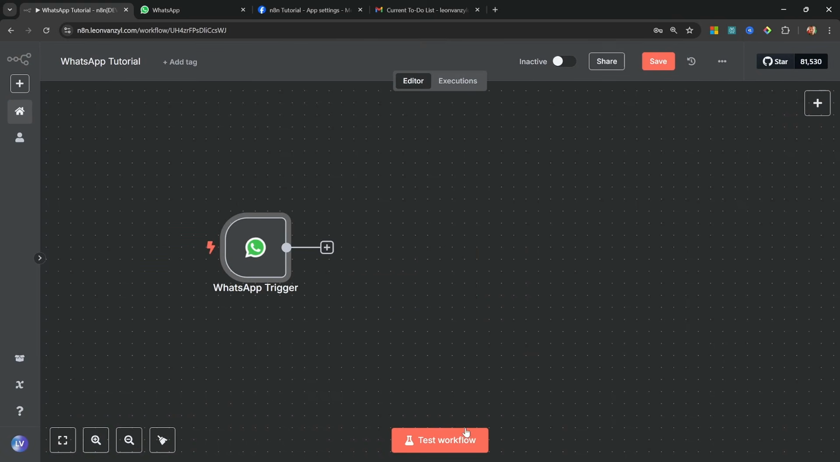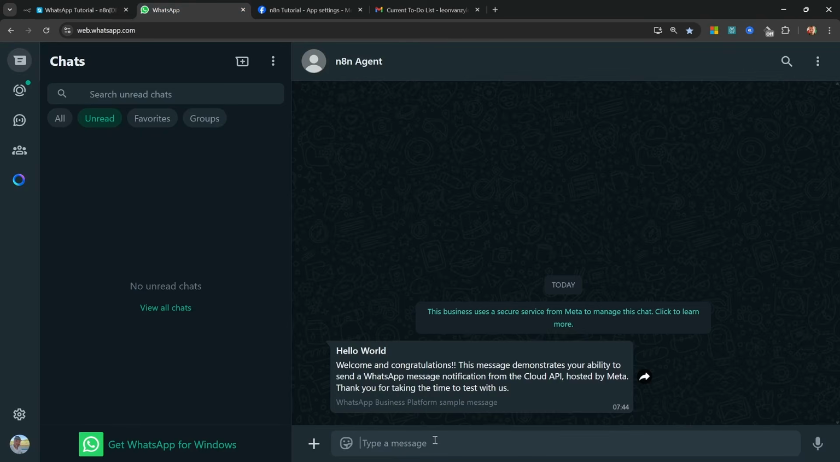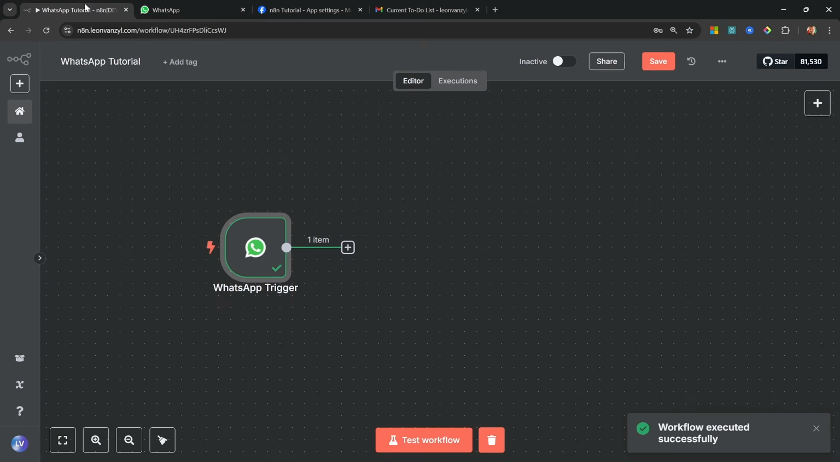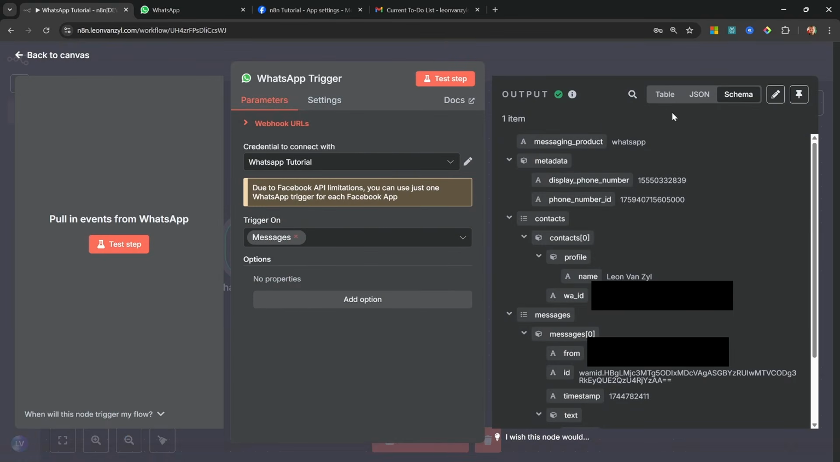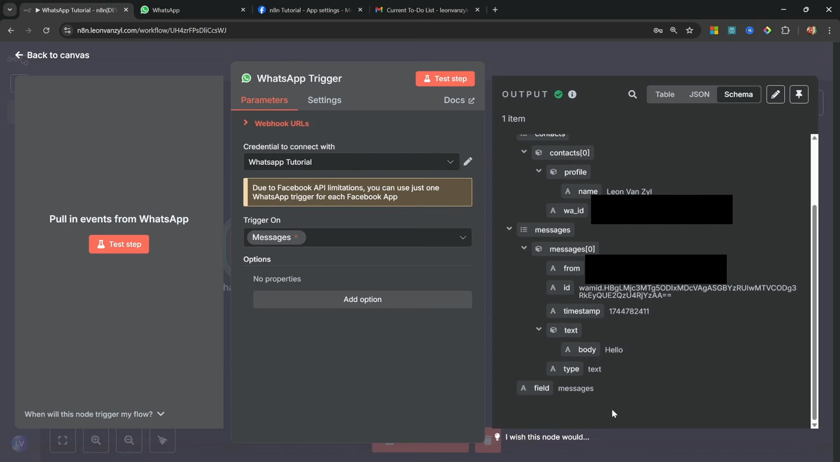We can actually test that. So let's click on Test Workflow, and then let's go back to WhatsApp, and let's say hello. Alright, going back to N8N, we can see that this message was indeed received, and if we open this up, we can see all the information that was received from WhatsApp. And this includes a lot of sensitive information, so I do apologize for all the blurring in this video, but hopefully I don't leak my phone number in the process. What we're interested in is this messages array, which contains our message from WhatsApp.